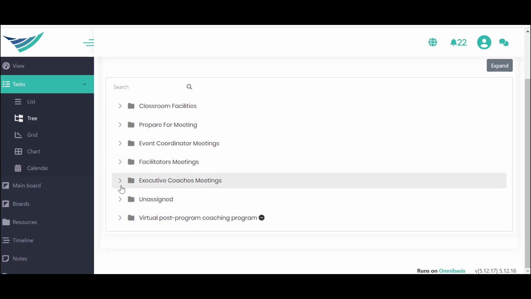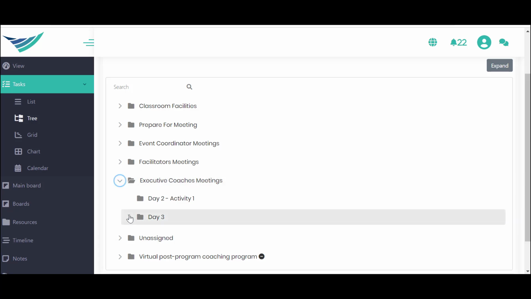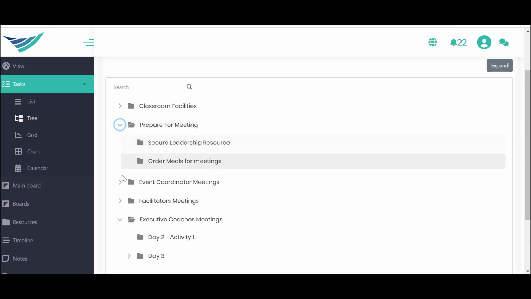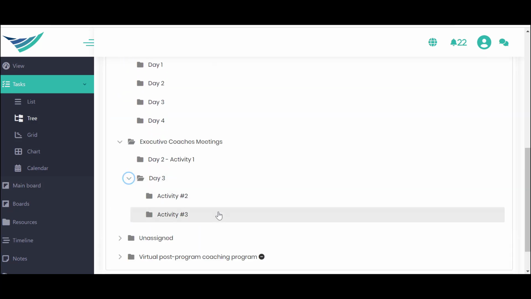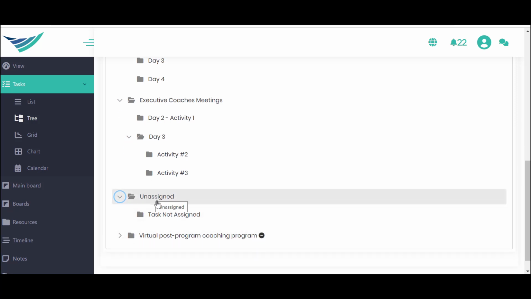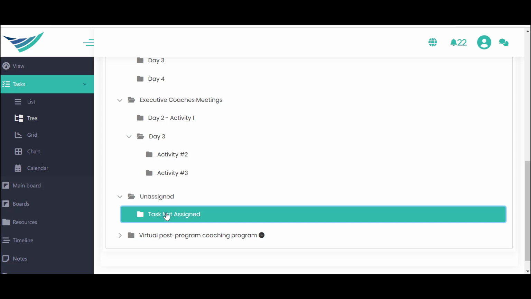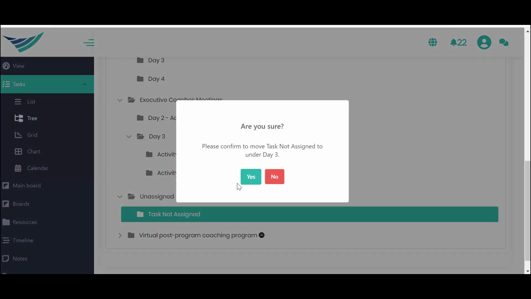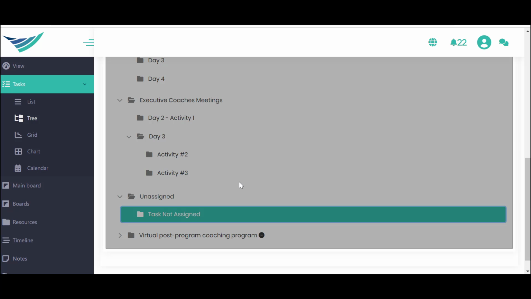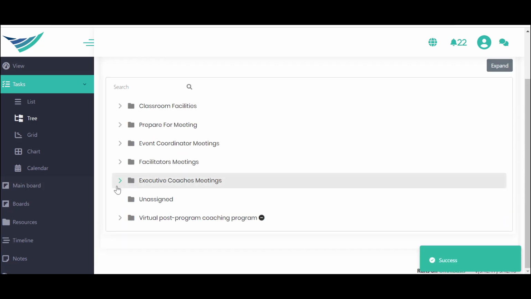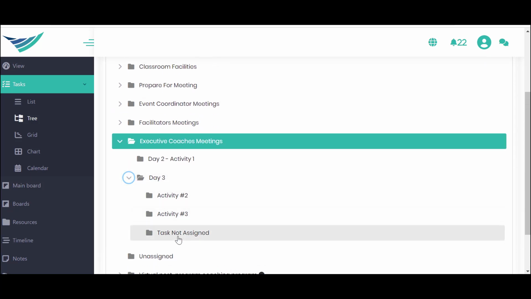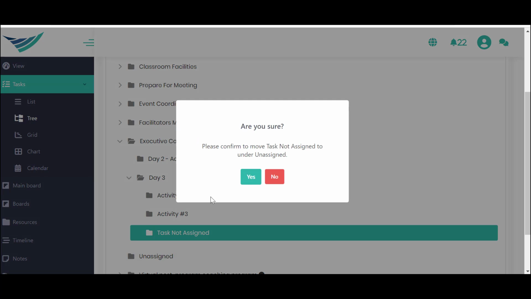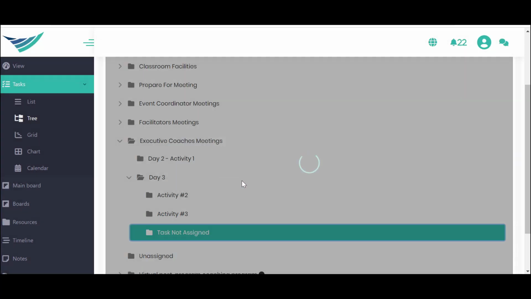Here, I wanted to show you quickly, it's quite a flexible tree. You can move things around. So let's say I wanted to move the task from unassigned to assigned for day 3. I just pick, drag, confirm, and drop. And magically, my task appears here in day 3. So let's move it back to keep the interface clean.